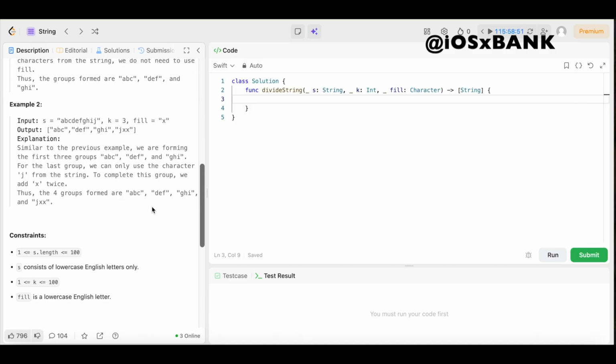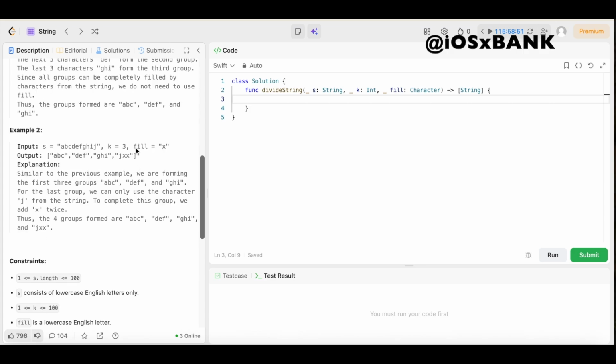Now let's take a look at example 2 where we will need to use this fill, because the amount of characters is not divisible by 3. So in example 2, our input S equals a string A, B, C, D, E, F, G, H, I, J. K equals 3, fill equals X. This time the output is an array of strings: ABC, DEF, GHI, JXX.